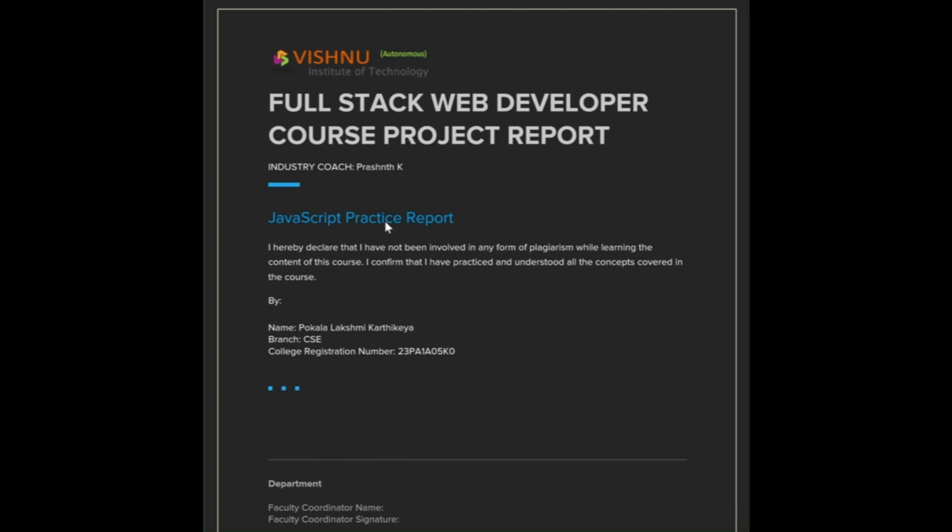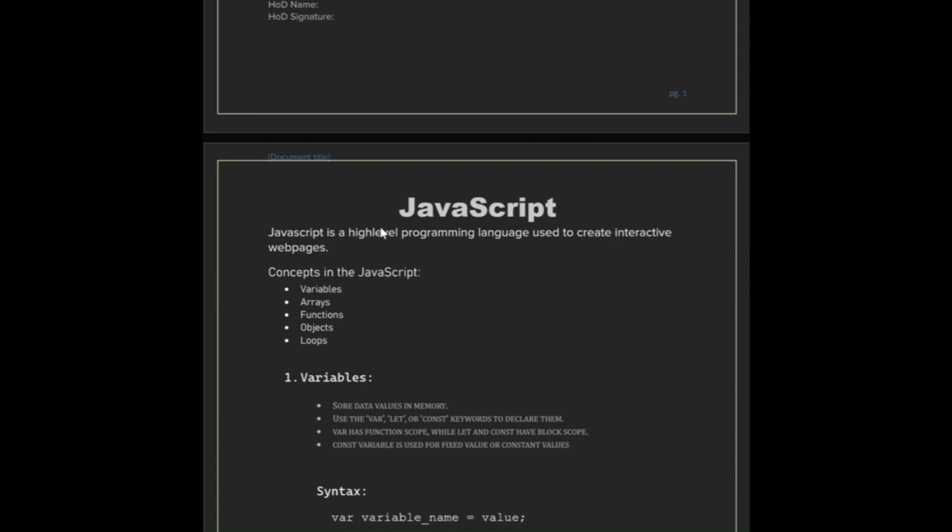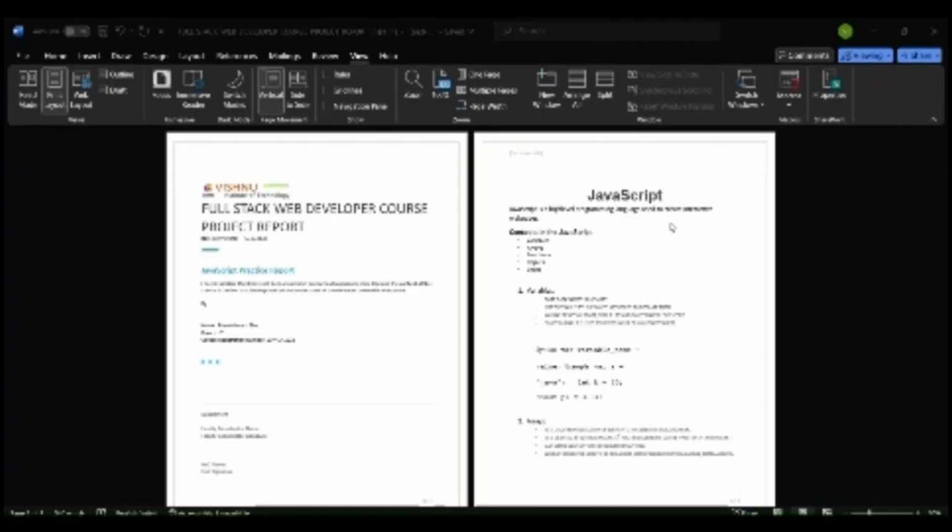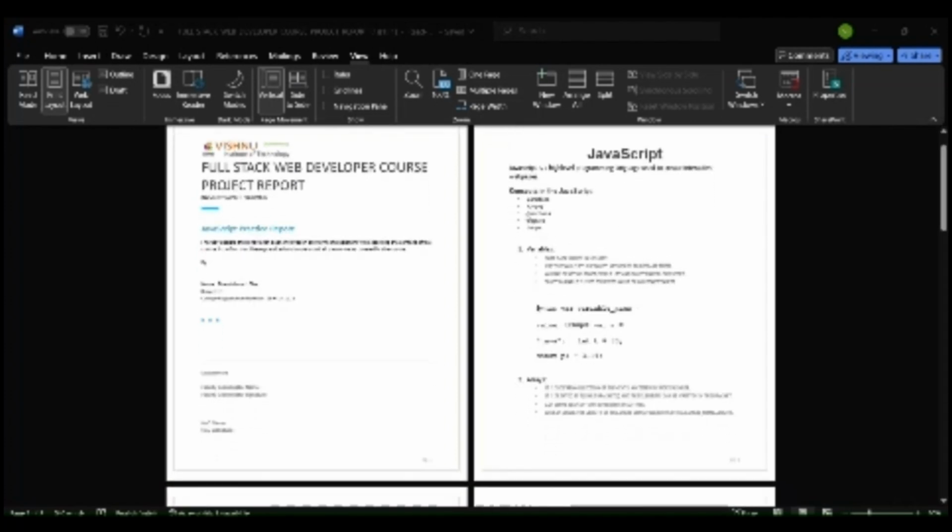Today I am going to cover basic concepts of JavaScript. They are variables, arrays, functions, objects, loops. JavaScript is a high-level programming language used to create interactive web pages. Like HTML and CSS we use for layout, and JavaScript adds functionality to that code. Concepts we are going to cover in JavaScript are variables, arrays, functions, objects, and loops.